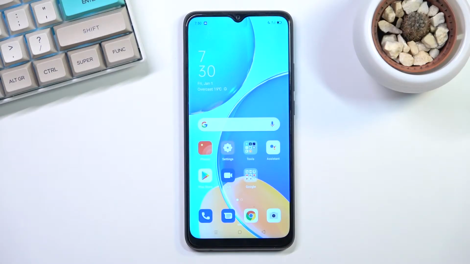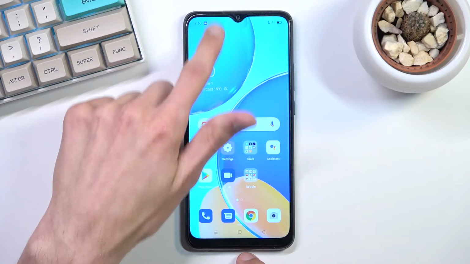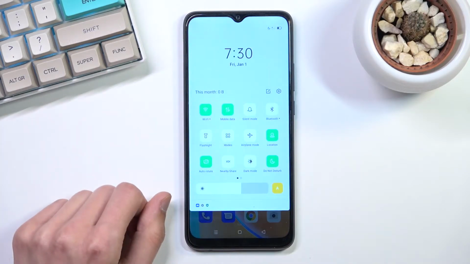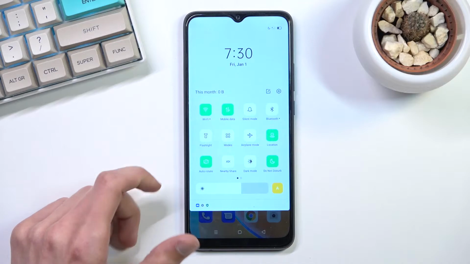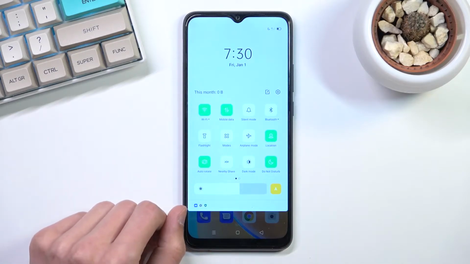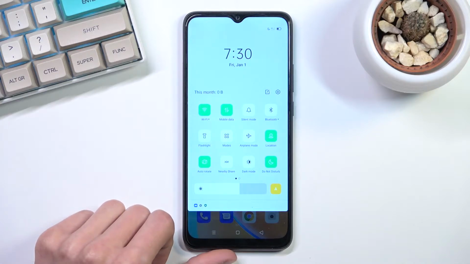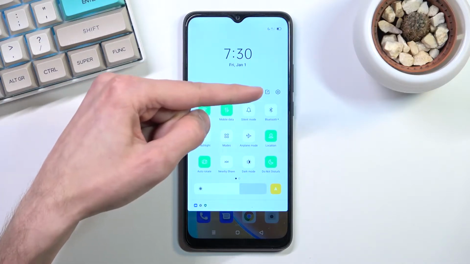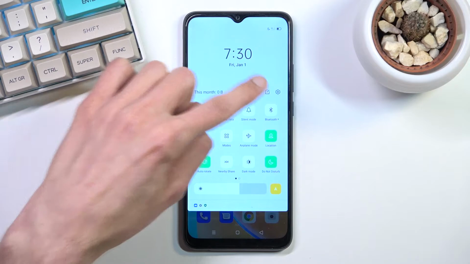Welcome. In front of me is an OPPO A15s, and today I'll show you how you can enable and set up your portable hotspot. So to get started, pull down your notification panel, expand it, and look for the hotspot toggle. So it looks like it's not enabled by default, so let's tap on this little icon right here, the square with a pen in it.